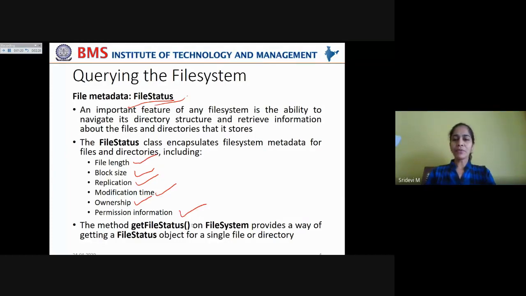Now, the method getFileStatus on FileSystem provides a way of getting a FileStatus object for a single file or directory. You can use this getFileStatus method, and you can get the FileStatus object for a single file or a directory.